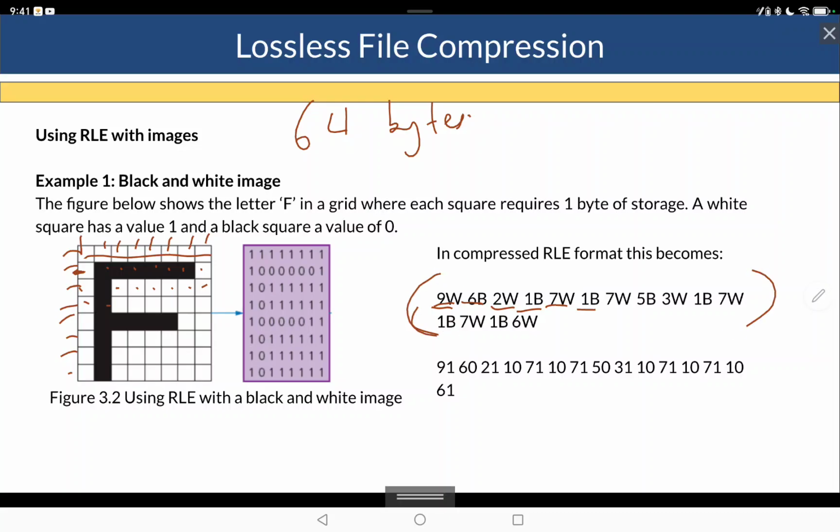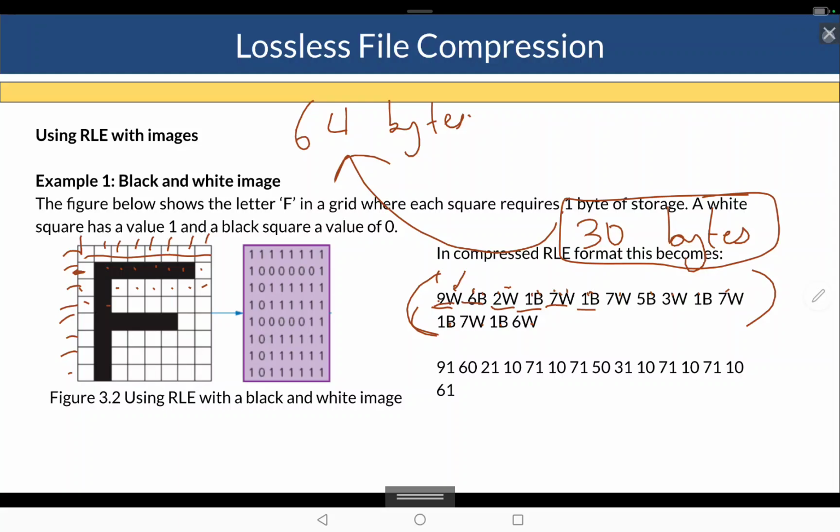So if you count, okay, let's just count 1, 2, 3, 4, 5, 6, 7, 8, 9, 10, 11, 12, 13, 14, 15. So that is 15, that's 2 times 15, that's 30. So we have 30 bytes. So we can actually use RLE to reduce the file size, and then we have 30 bytes instead of 64 bytes. So that is how RLE is also applied when reducing the file size of an image.